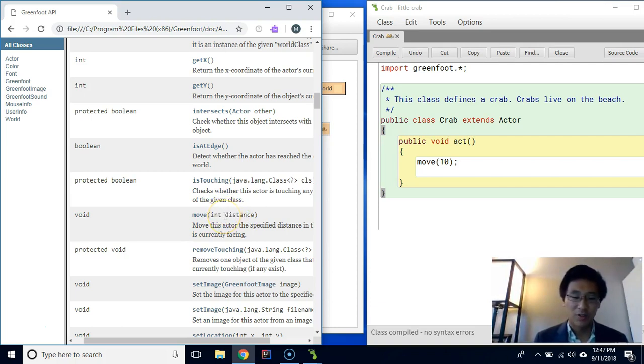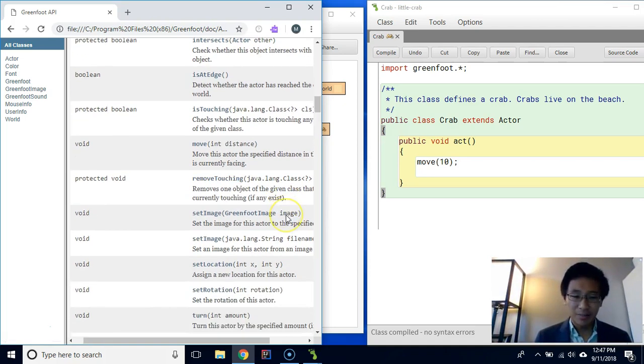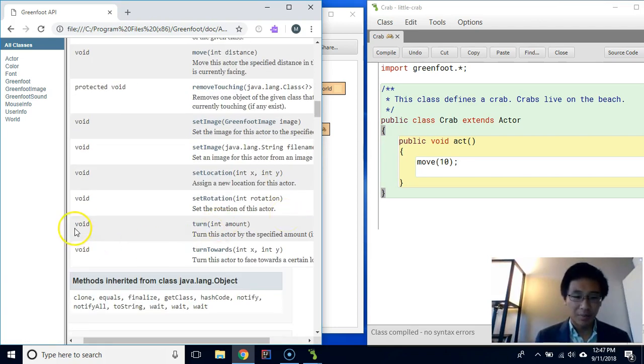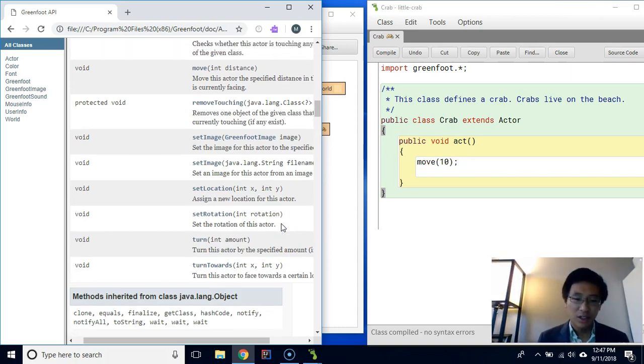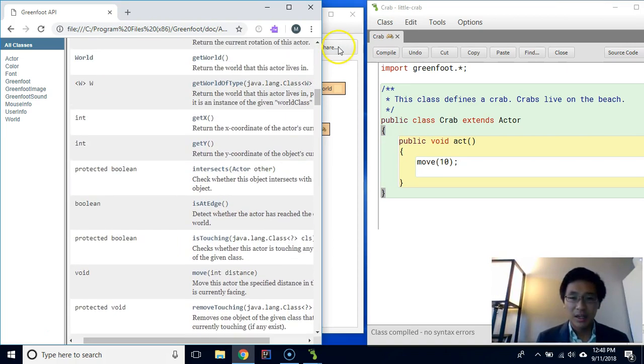We saw earlier that if we didn't give it an integer, say we gave it a double or a decimal, it wasn't happy, it caused an error. Turn is down here too. It too has void as a return type and an integer amount for the parameter, so we could tell it how much to turn. So while we're here, we're looking for something that will help us with the issue of hitting the edge of the world.